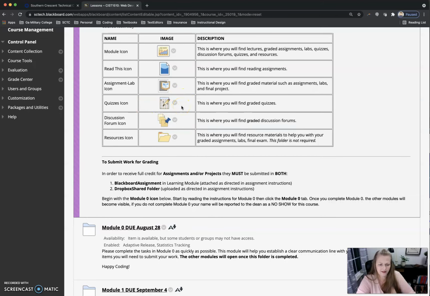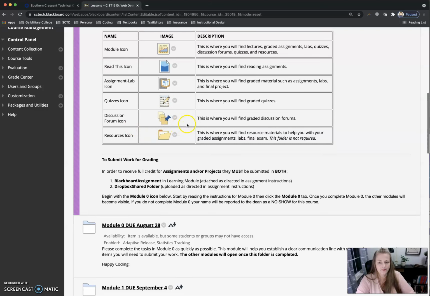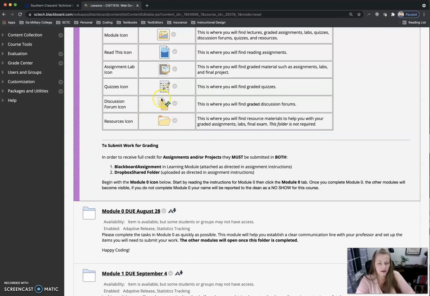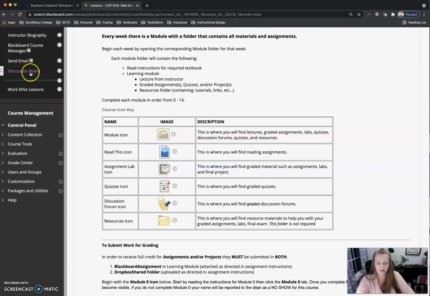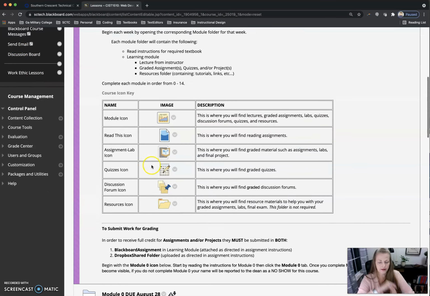The quizzes, I think the only quiz is, well, there might be 2 quizzes in there. Not a lot of quizzes. I'm not a quiz professor. You'll have discussion forums. Your link to discussions will look like this because they're embedded in each of the modules. You can also access them over here on the left under discussion board.